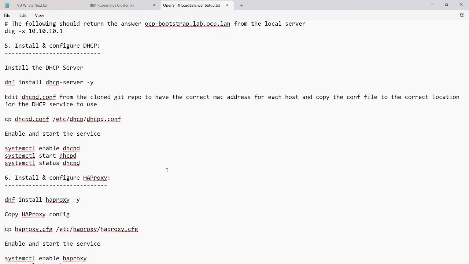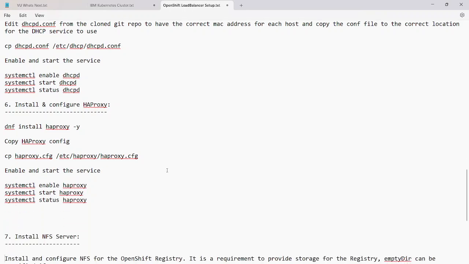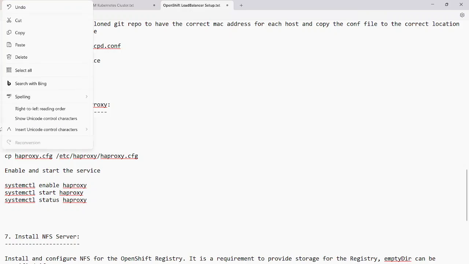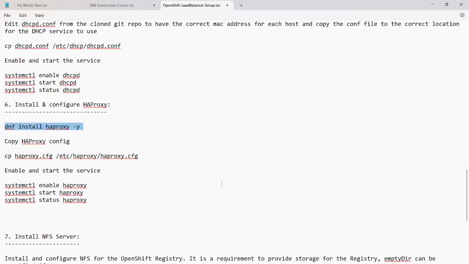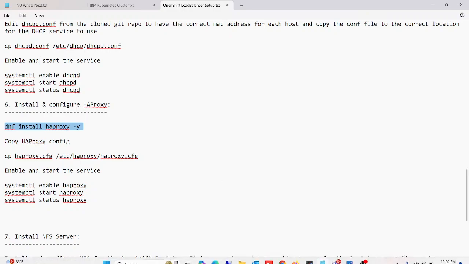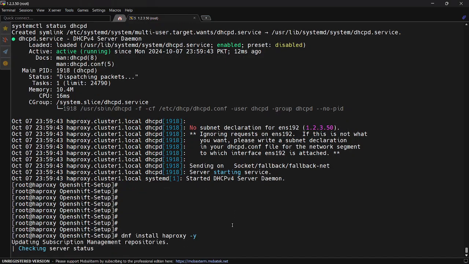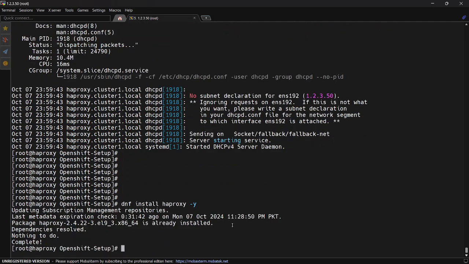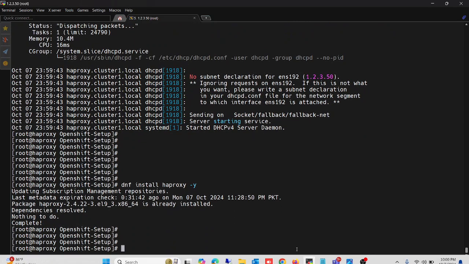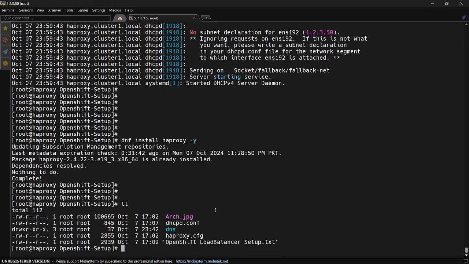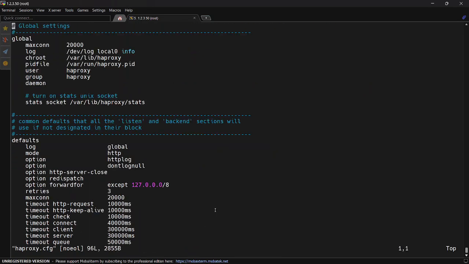Now we have to install HAProxy, which will take the application requests and the OpenShift administration API requests from outside, as I showed you in the architecture. So HAProxy is already installed. Okay, no problem. And I also provided the HAProxy configuration file. I will show you the HAProxy cfg file.